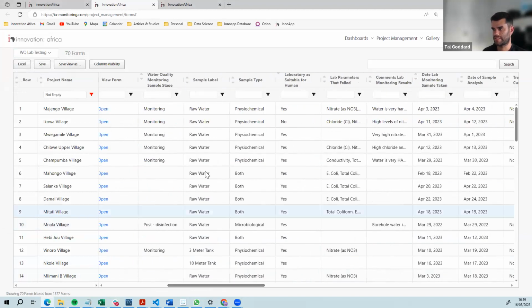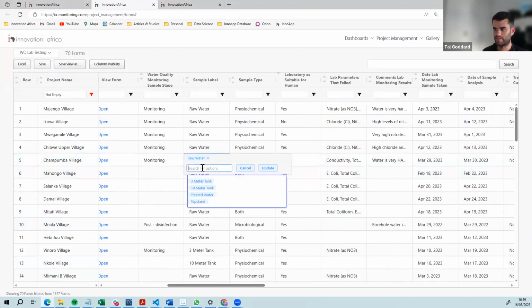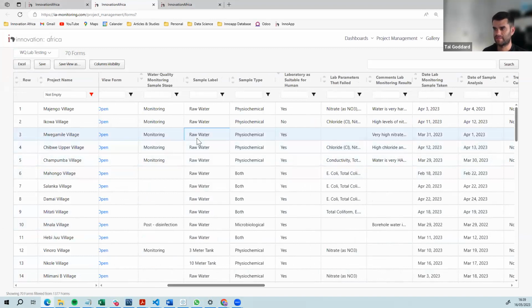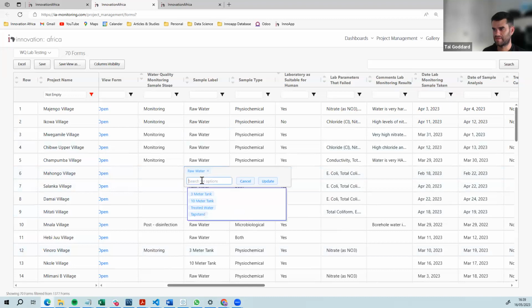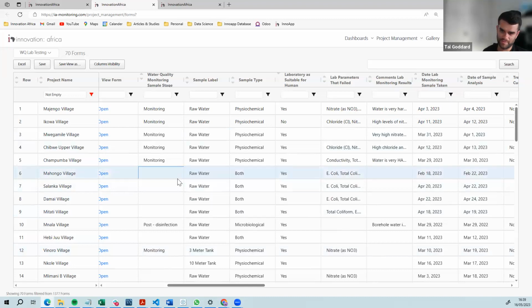So, for example, sample label and in process, in the forms you're going to have only raw water, because you don't have taps yet, you don't have a tank yet, there's no pump room yet, there's just the borehole. So the option there is only to select raw water. Okay, that's in the forms.